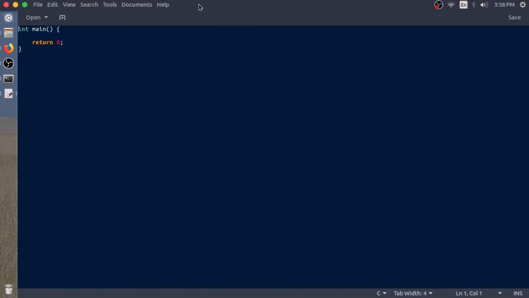We're just going to print some simple text to the console, so we need to include the file stdio.h, which has printf. This function prints text to the console. We're just going to print hello world for our first simple program.